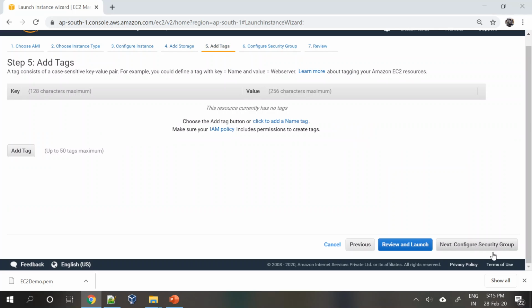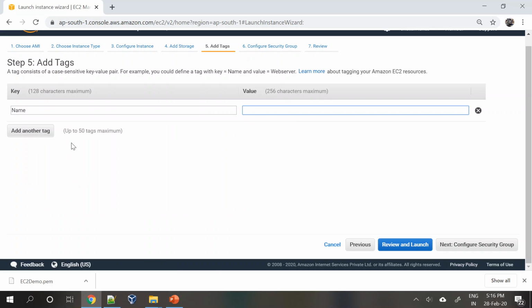I'll click on tags, and tags play a very important role in terms of AWS services utilization. There are 50 tags that can be added. The tags will help you give a user-defined identification to an EC2 or any of the services on AWS. The default tag that you have is called a name tag, wherein you define a name for this particular EC2. So I would like to call it first Windows server.